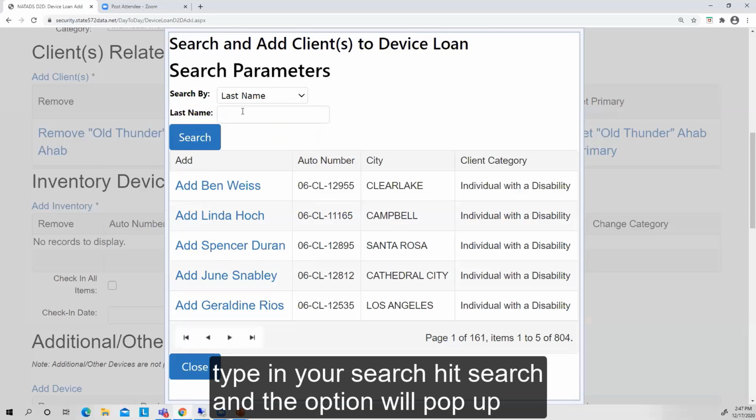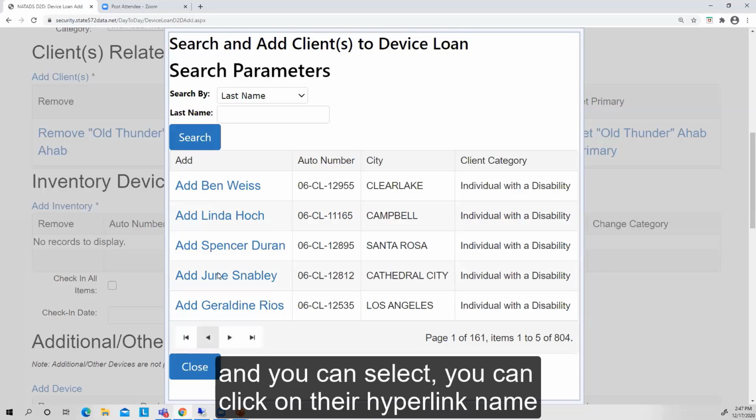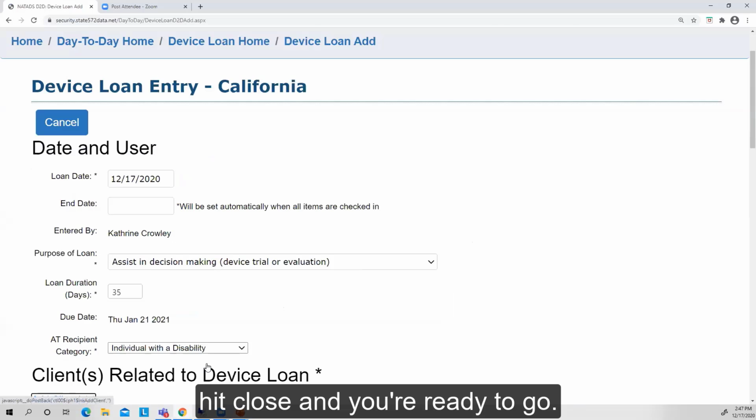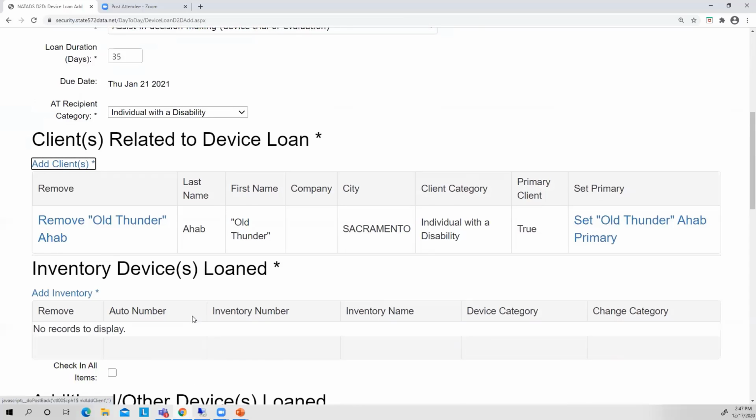Type in your search, hit search, and the option will pop up. And you can click on their hyperlinked name to add them to the activity. Hit close, and you're ready to go.